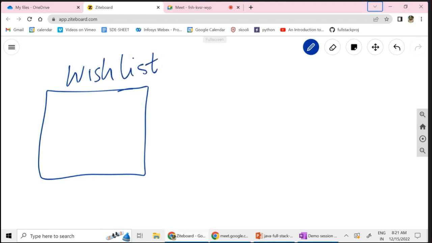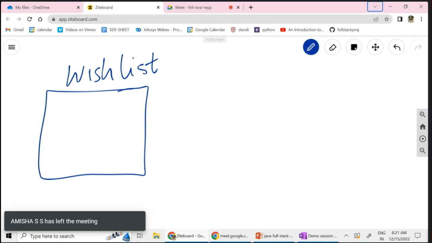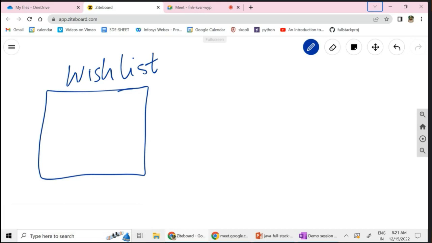So what does this wish list do? It will add all the products. Even if you are not going to buy, or even if you are going to buy, it will store all your favorite products somewhere. That is the feature, that is the business requirement. You should view it in a programming manner, like how do I solve this? How do I implement this?